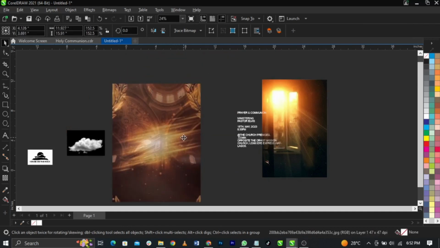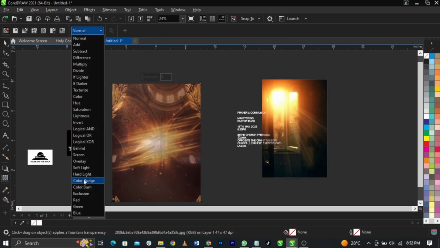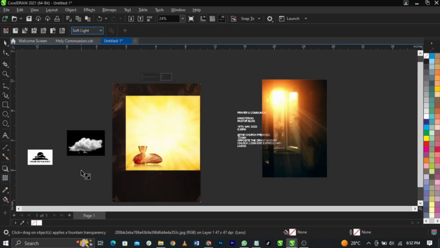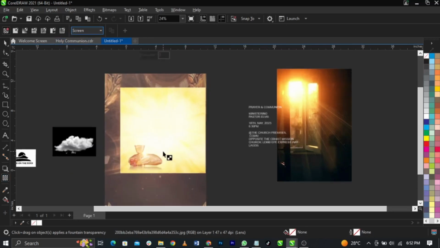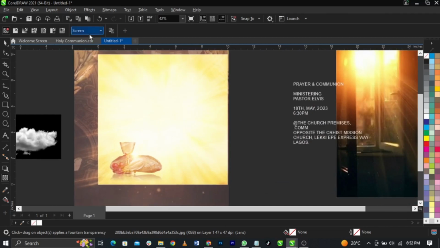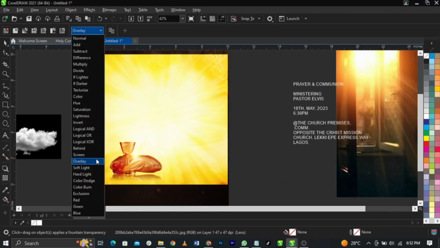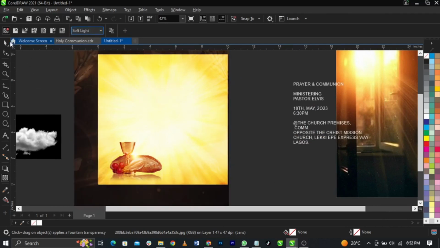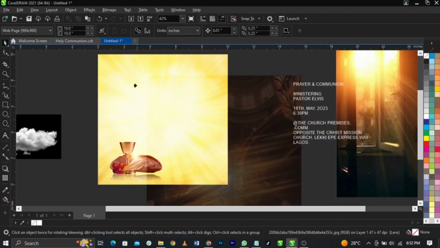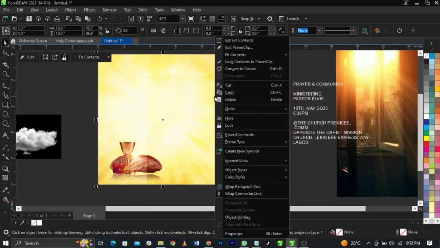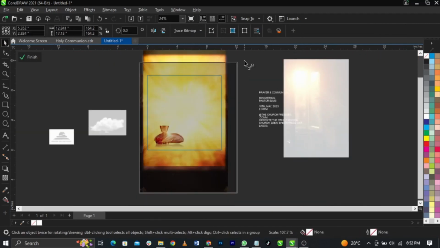So once I do that, I want to basically select my transparency tool and change this to, let's say, soft light. Or let's change this to screen. Or let's try overlay. So let's leave that to soft light. All right. So once we do that, I'm going to right click on this and select power clip, then place it into this frame. I'm going to right click again and select edit power clip. So right about that, this is what we are going to have.